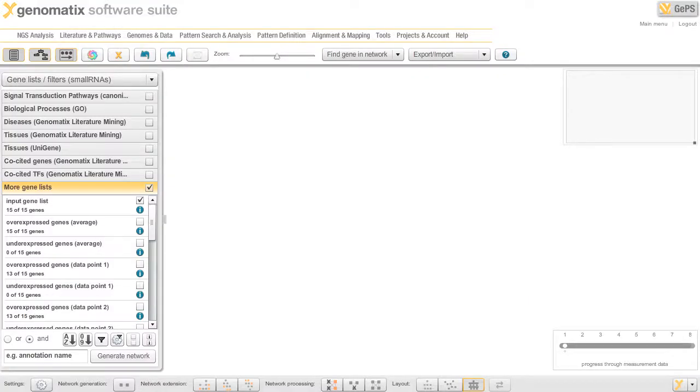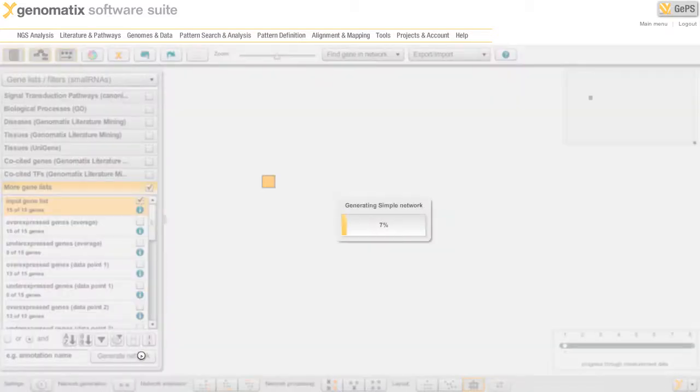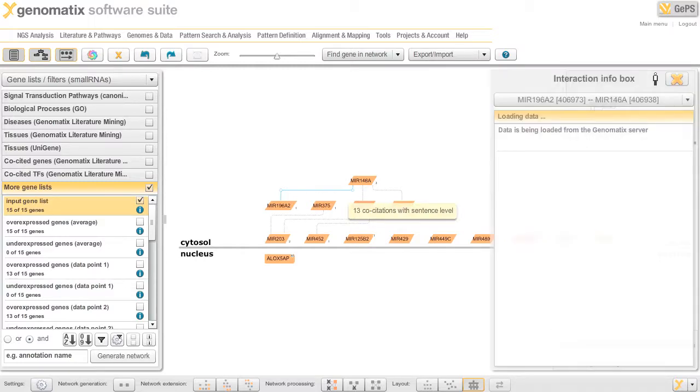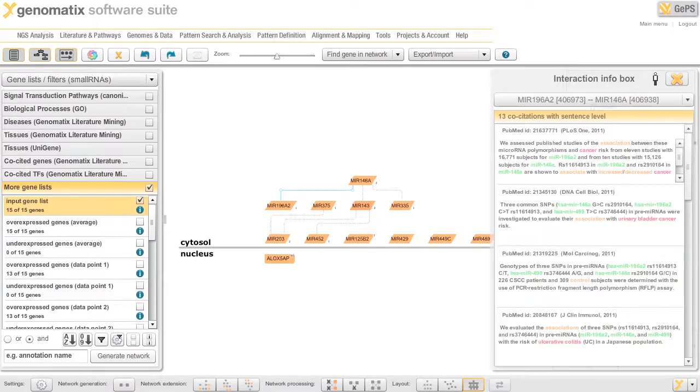The last thing I wanted to show you is how you can analyze small RNAs in the Genomatix pathway system. The first thing we can do is generate a network from the 15 small RNAs I've imported. And that will show us them in a network view, where an interaction between two microRNAs will give us all the publications that we have on the interaction between these two microRNAs.